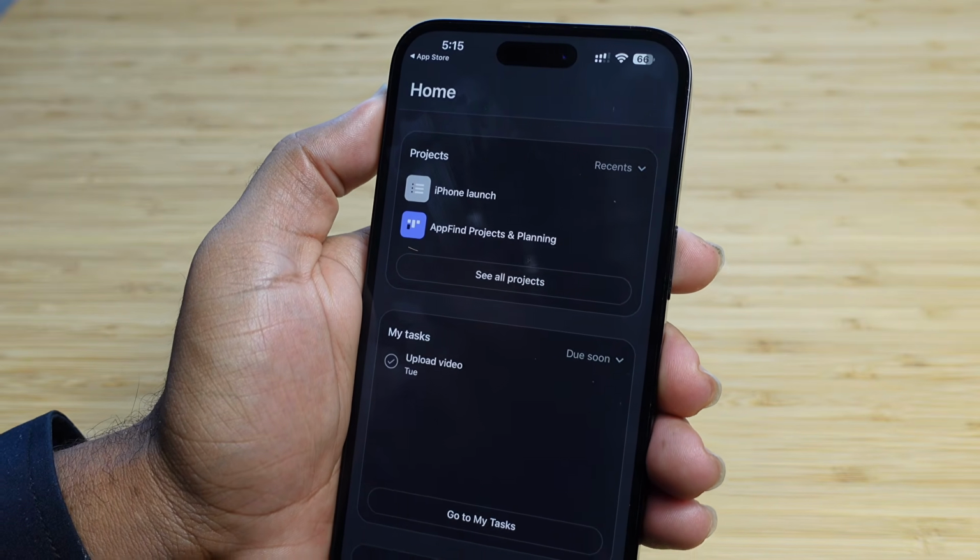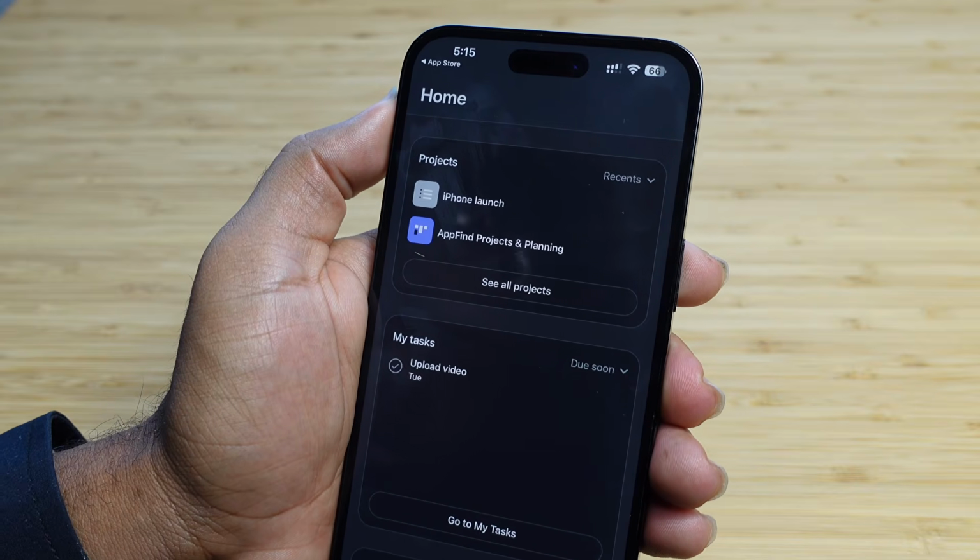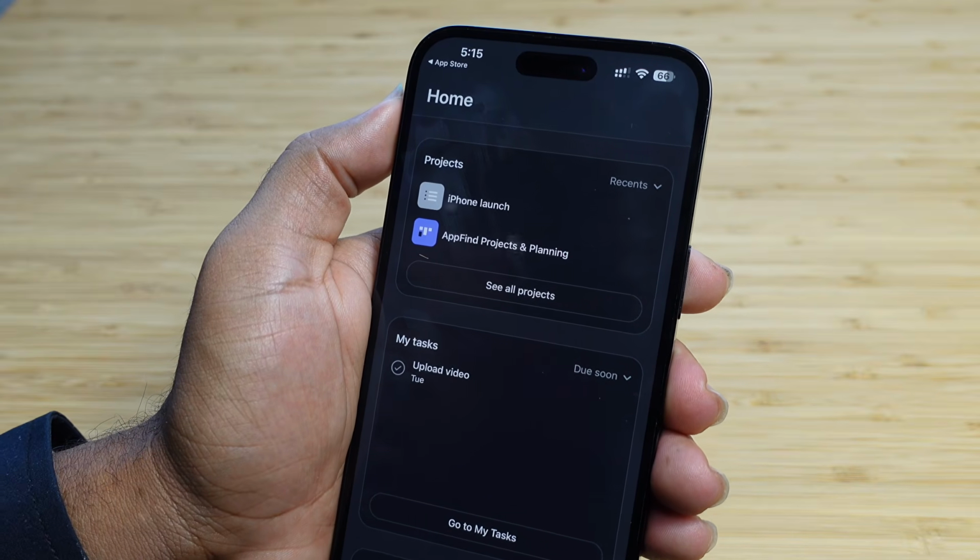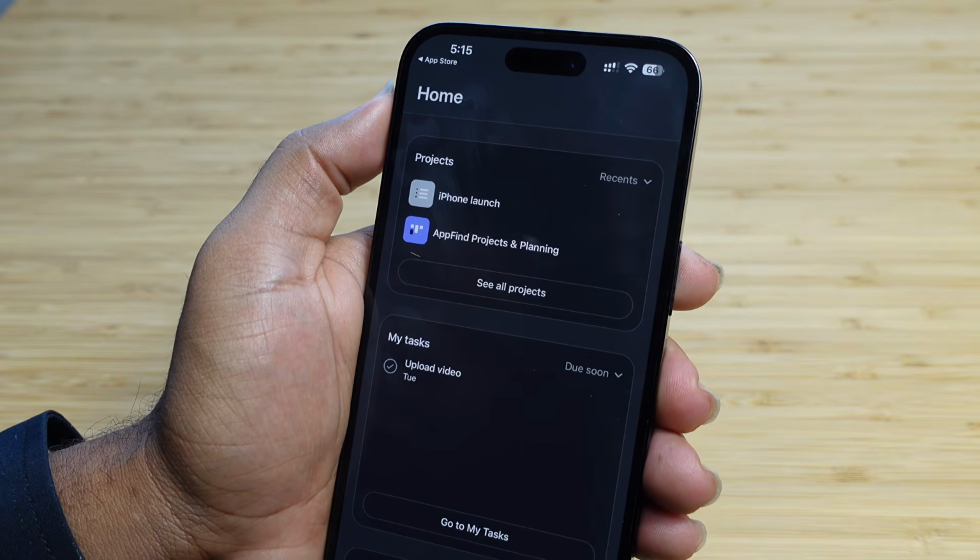Whether you have a small team or a large one, you're going to absolutely love Asana, and I highly recommend downloading it and playing with it if you're managing a team or working within one.